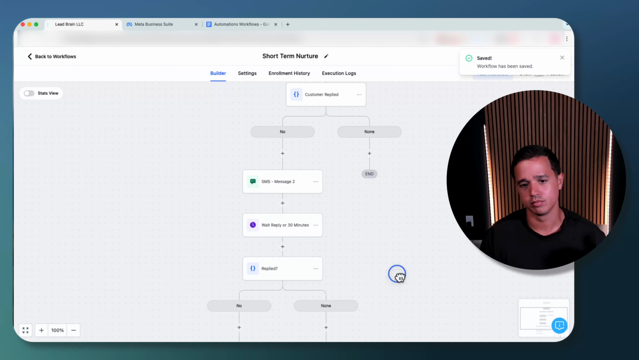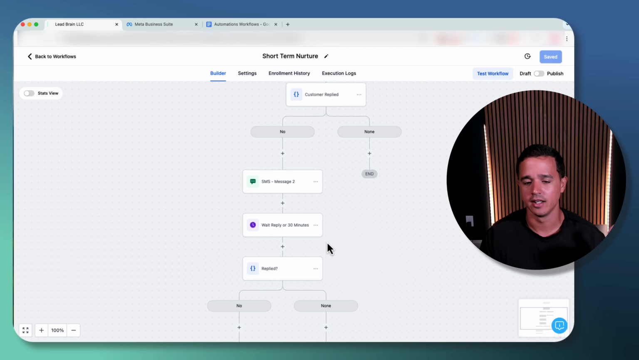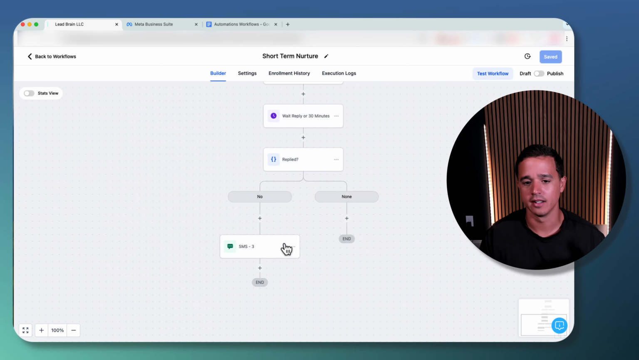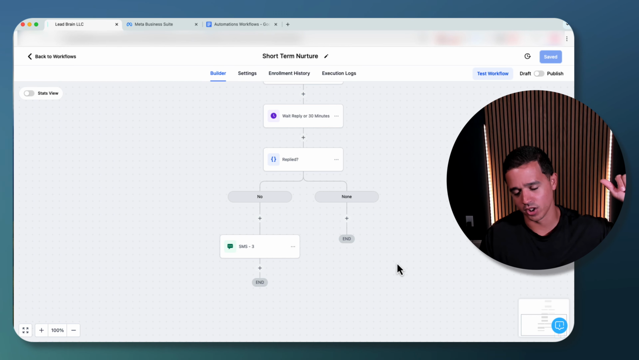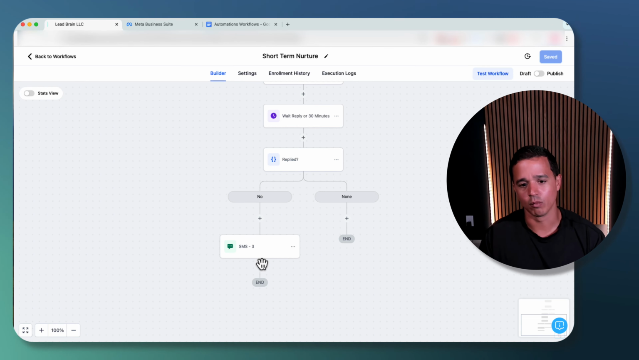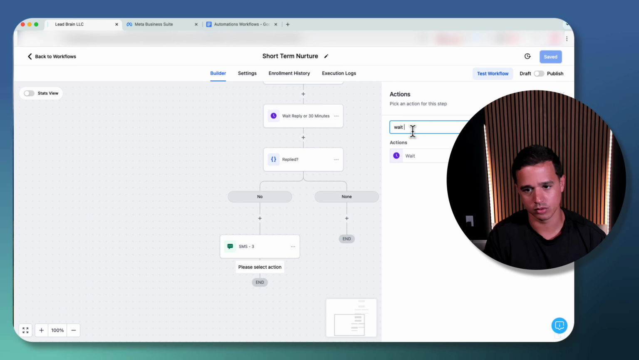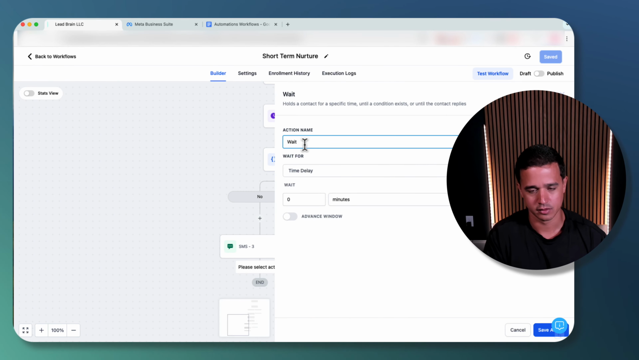Awesome. So first 30 minutes, lead didn't reply, they got this. Waited another 30 minutes, they didn't reply, they got this. At this point, you can go on and say, hey, I want to do the same thing for nighttime and whenever you want to send the messages, right? But what I'm going to do is end the initial torture of text messages here, and we're going to wait 1 day. We're going to start to taper down our contact.